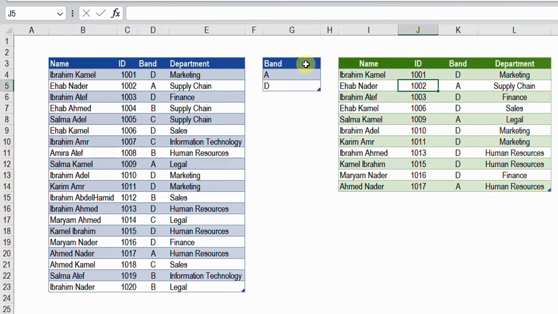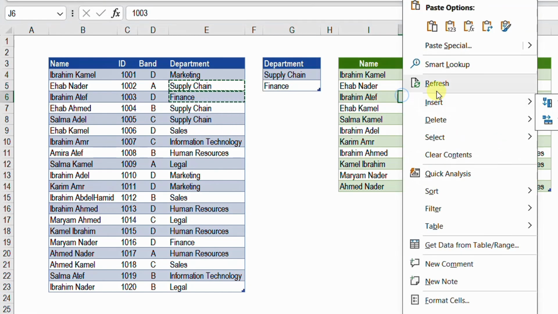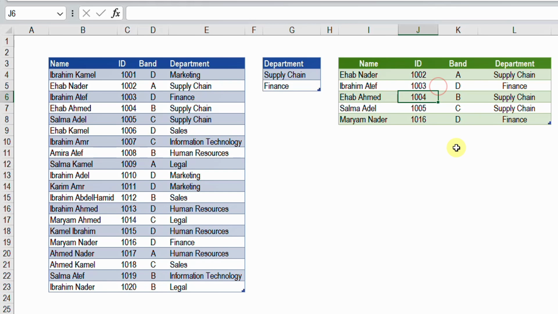Also, I can just search with the department. Let me type here department. Let me select supply chain and finance. Control C, Control V, right click and refresh. And here you go, all employees working in the departments supply chain and finance.